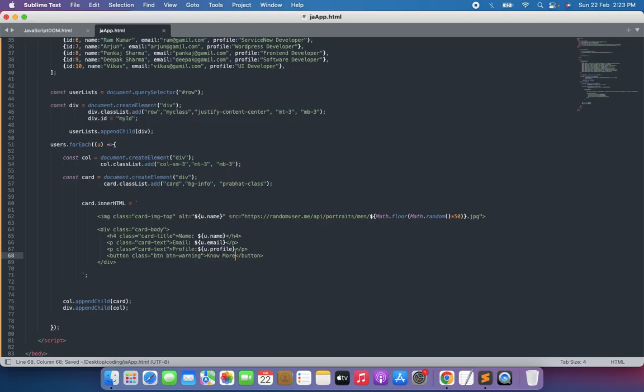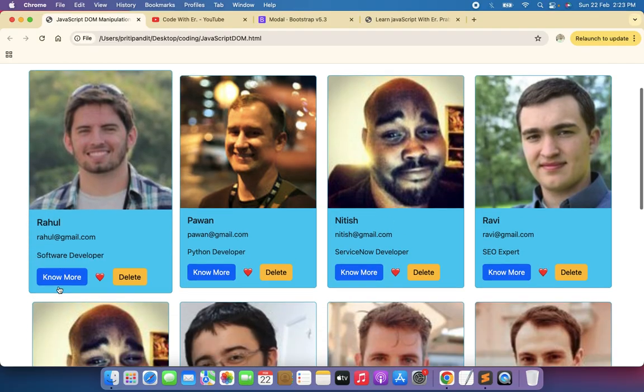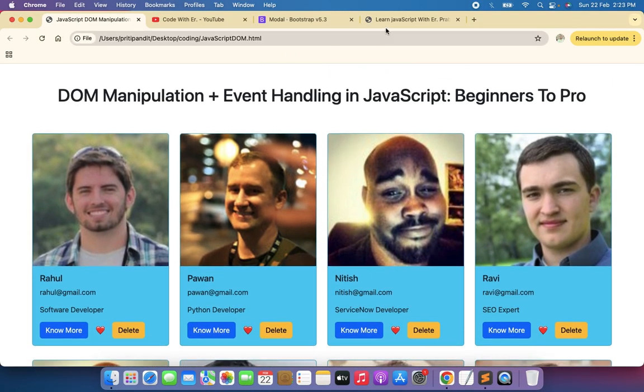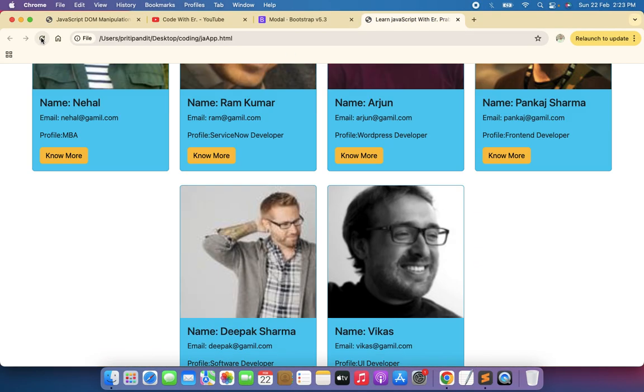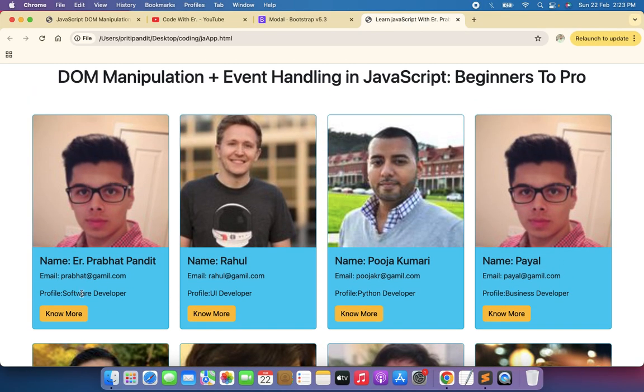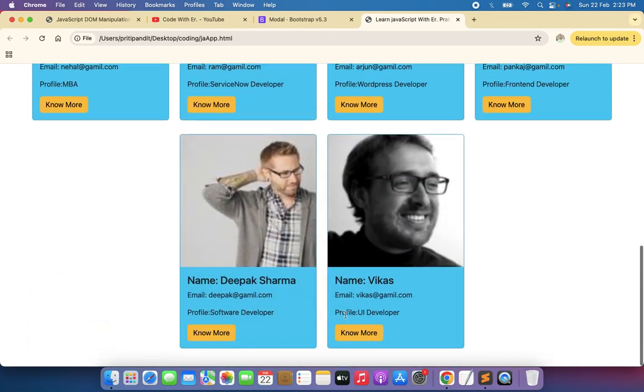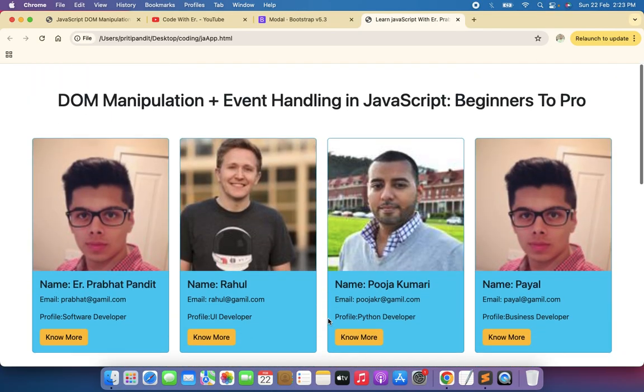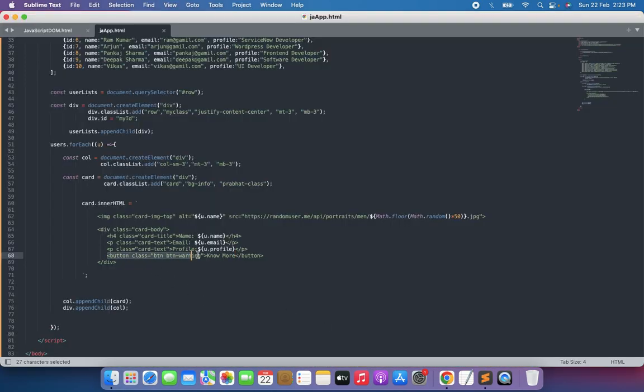Save the file, have a look in the browser. So this is not the code we have created. Come here and refresh this page now. So here is the button no more. You can see on each and every profile card I have shown you this no more button. Okay, this is it. Come to the code now, and let's copy this button and paste it a couple of times.